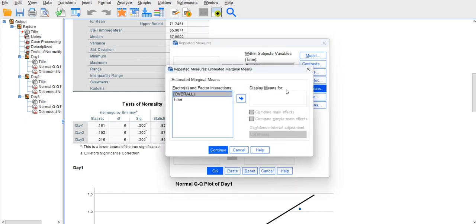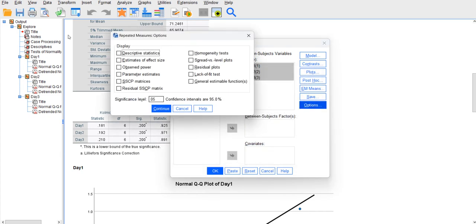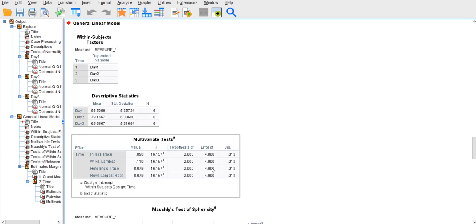And now we can go to estimated marginal means. So we're going to run the ANOVA, but then if there's a difference, we need to know where that is. And here I'm just selecting Bonferroni rather than Sidak. And then for options, we don't need Levene's test for this type of ANOVA. I'll select mean and standard deviation, but you can choose what you want.